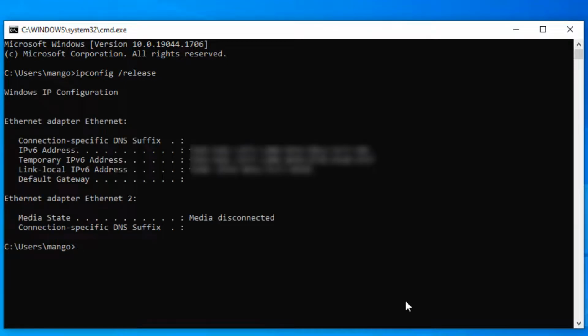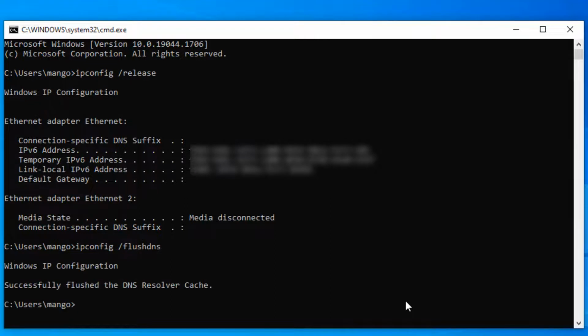Now type ipconfig/flushdns then press Enter, this will flush your DNS. Type ipconfig/renew then press Enter, to take a new IP address from your internet provider.